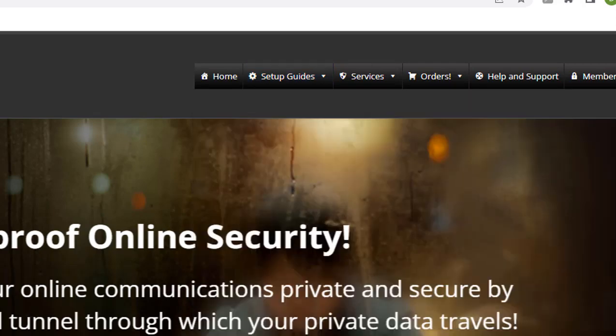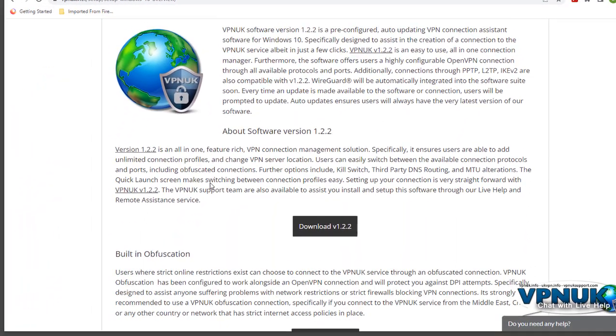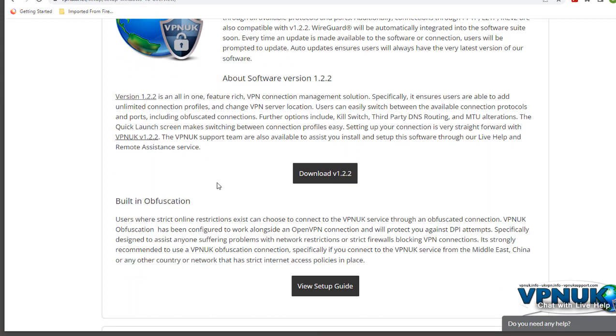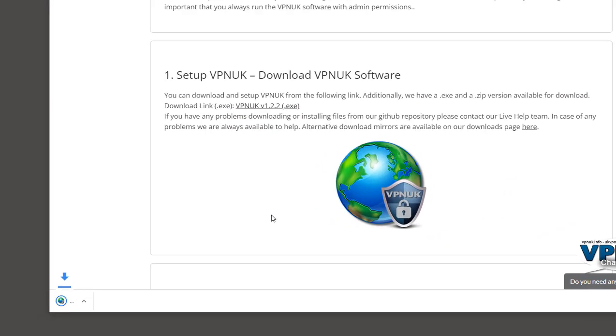At the top of the page, you will be presented with the Windows connection software information, with a download link to the software, and also a link to the setup guide. Click onto the download link. This will download the VPNUK connection software to your Windows computer. Please remember to make a note of the download location. You will need to open the software installer in the next step.